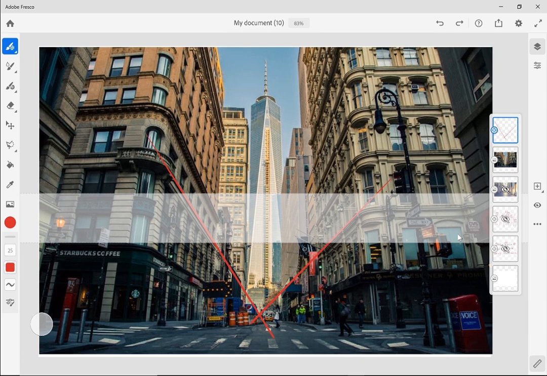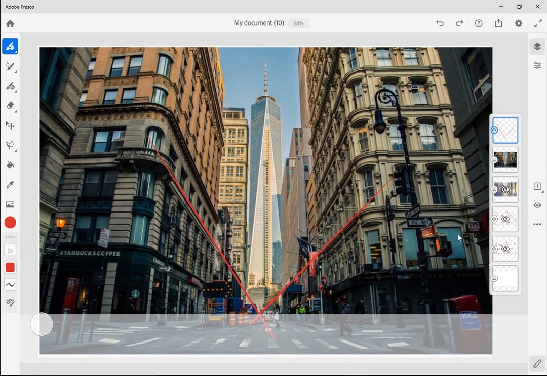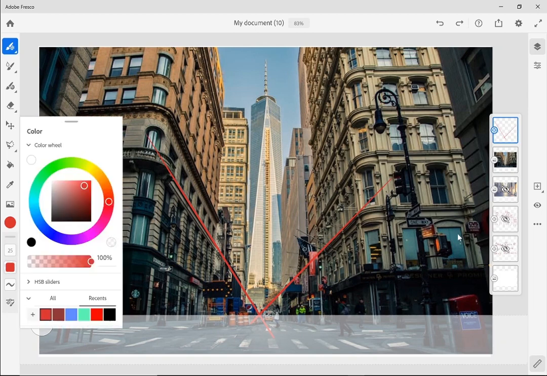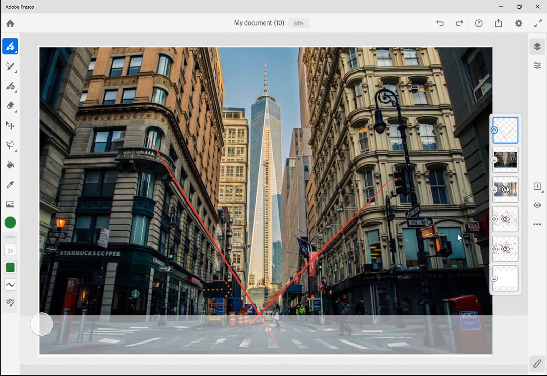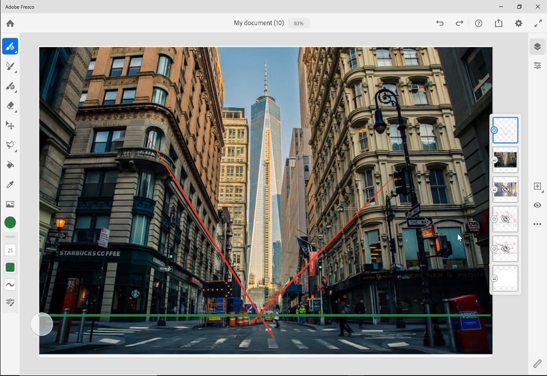So you can see it's actually pretty close to where the street already shows it, but because there's cars and buildings and stuff in the way in the background, you don't always want to just guess. So I'm going to put my horizon line right down there. Let me change the color so we can see it. Okay, there we go. Now if I put my ruler away, there we go.